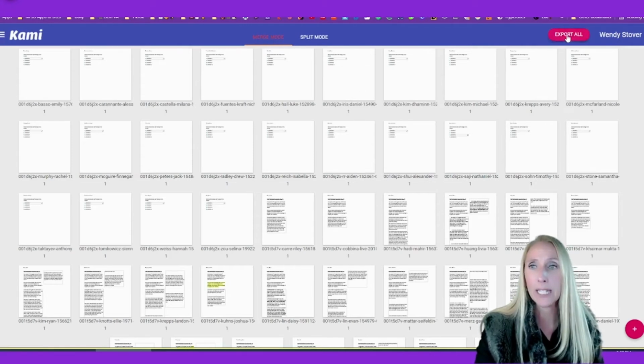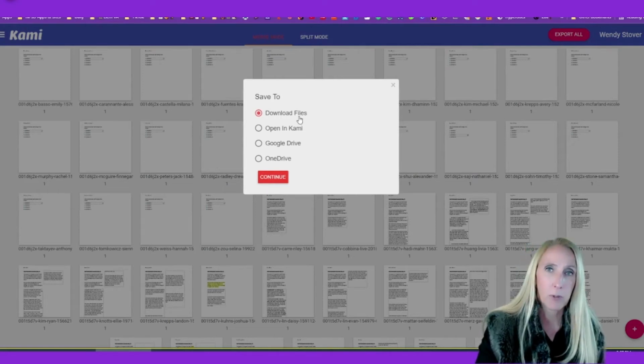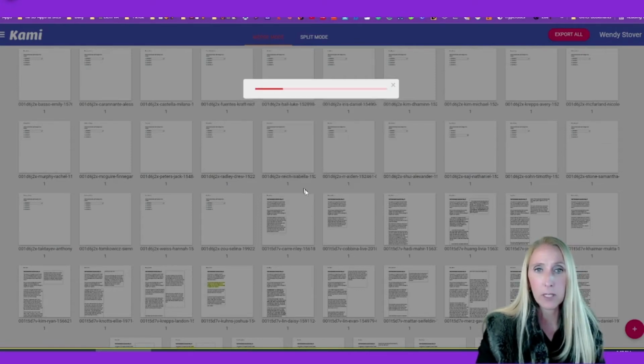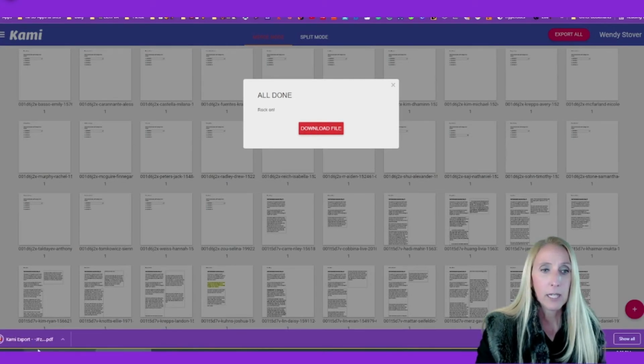So we'll go ahead and hit Export All, and then you can decide, are you just going to download it and put it back on your desktop so that you can print it? Do you want it to go to your Google Drive? And I'm just going to put it so that I can download it. So again, very quick for you to do. Download the file, and here it is.